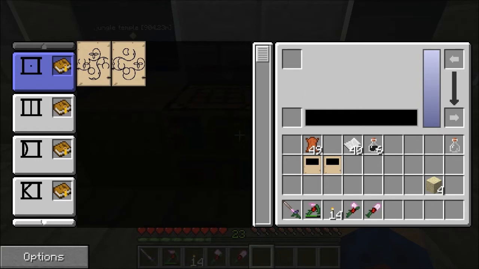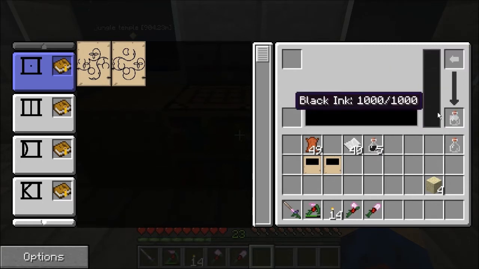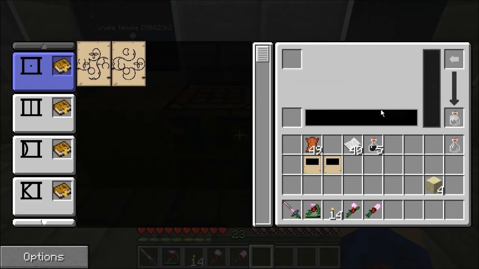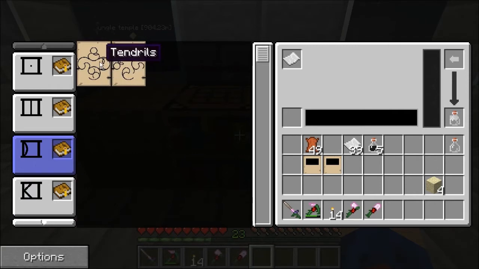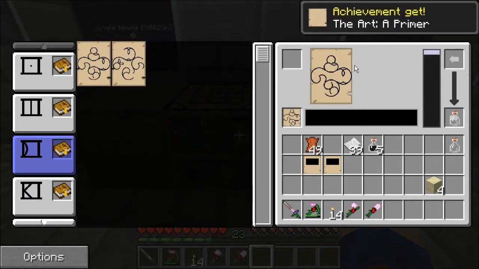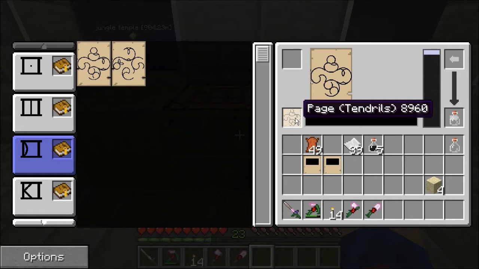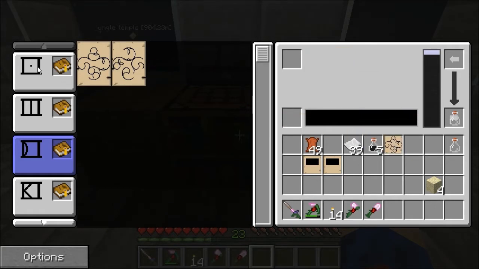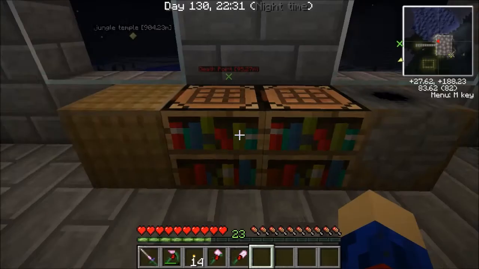So this interface here allows you to make copies of the pages that are listed over here. And the way you do that is first you take a vial of ink, and you put it here, and that fills up this vial of ink here. Take a blank piece of paper and put it there, and then all I have to do is right-click on whatever page I want to copy. So I'm going to copy this Tendrils page and go like that. And there you can see I now have a Tendrils page, and I'm going to take that out. So that's how you make notebooks and how you use them.